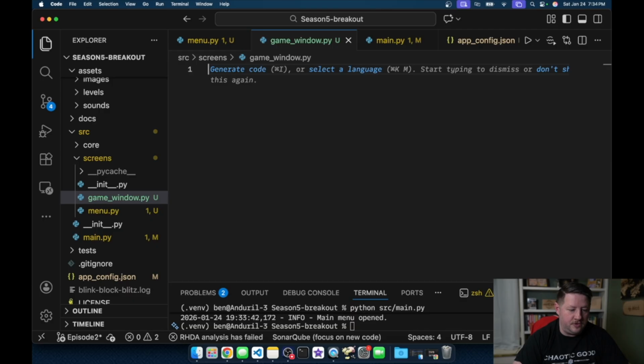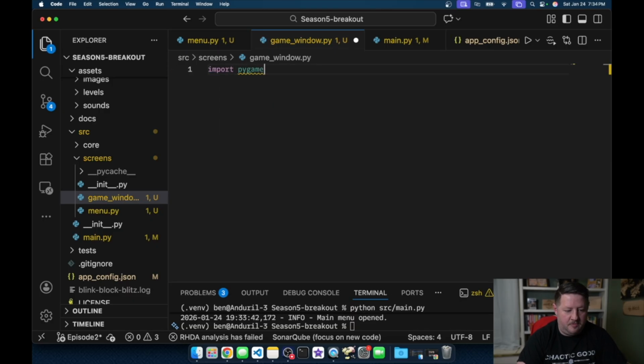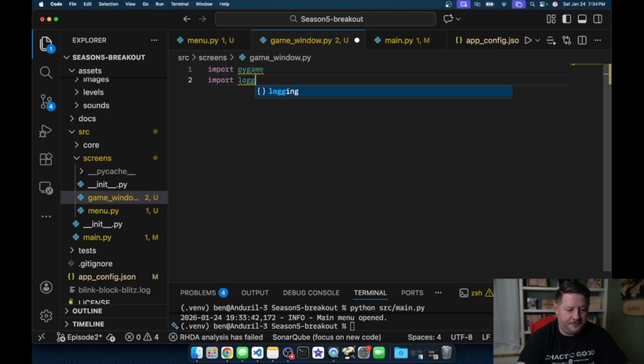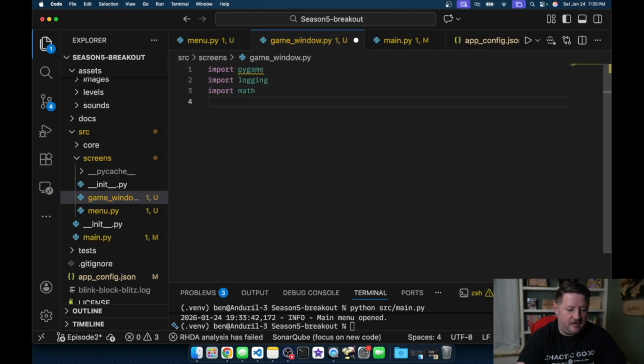In order to make game window work, we're going to need to import Pygame. I'm going to grab a bunch of imports here that we may not even get to right away, but they'll be helpful to have when it comes time. We're going to pull in Pygame and logging because those are both necessities. We're going to import math and random, and we're going to create a class game window.